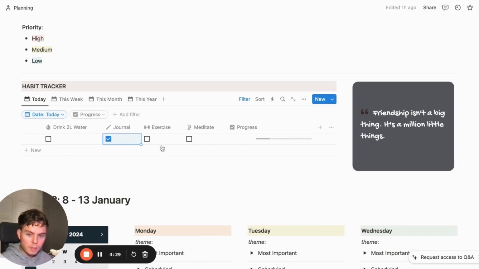You can also add your own habits, but be sure to also change the formula. You can change the formula when you go inside here, inside the column. And then on the right side, I added a widget, and this widget changes constantly with quotes. So it shows you a quote to get you some inspiration.